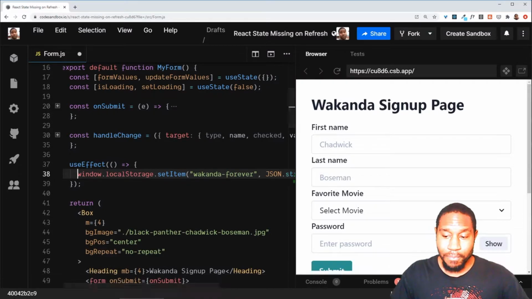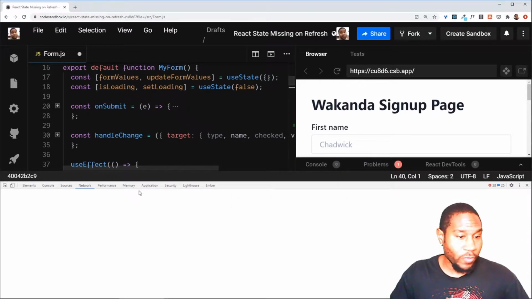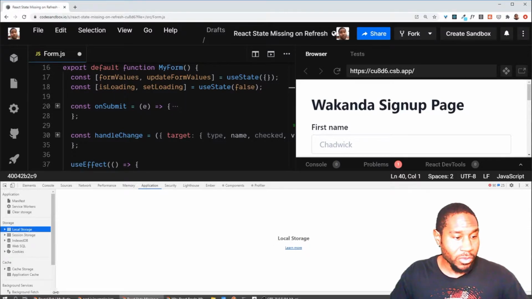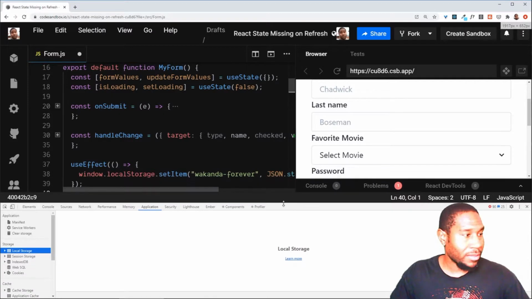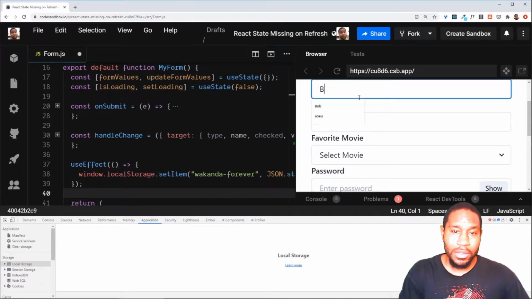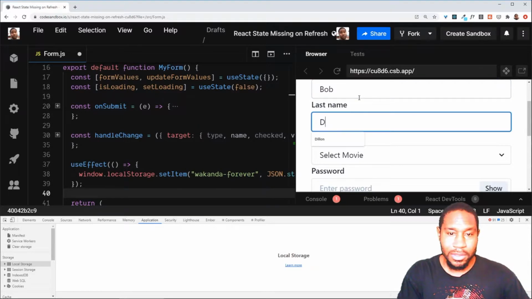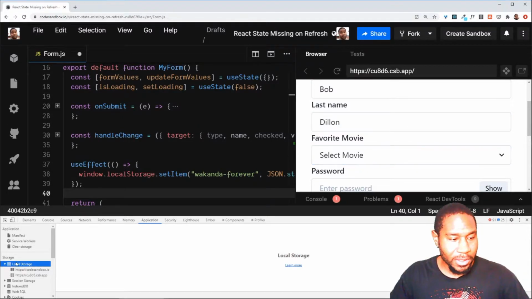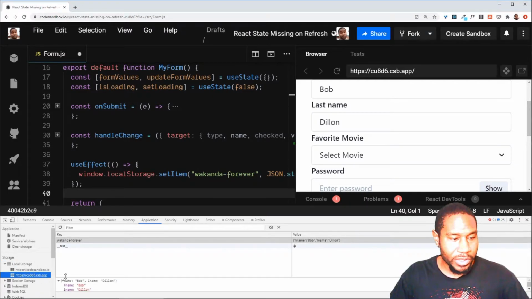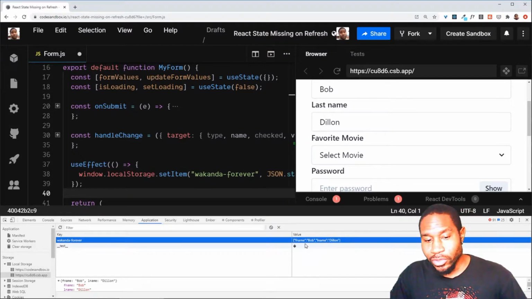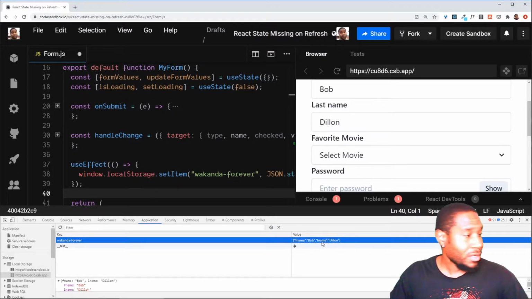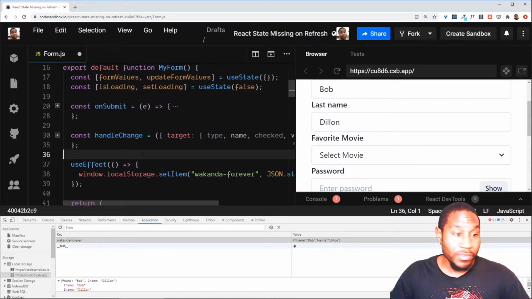Let's see if we can pull that up here. Local storage, it is empty. Let's pull that down. All right, put Bob. And let's expand this actually to this particular app. And you can see we have a key in local storage of Wakanda Forever. The value has a first name, last name of Bob Dylan. So that's a simple way to get the data to store to local storage on every state change.